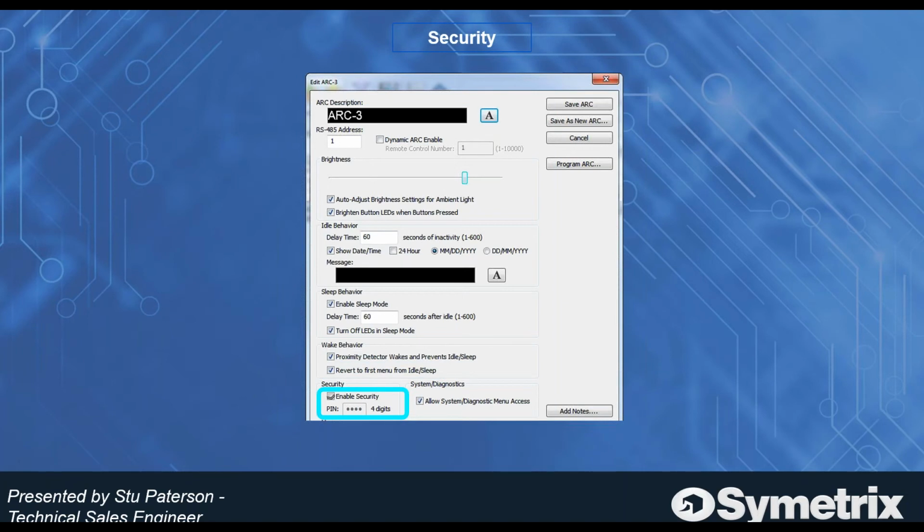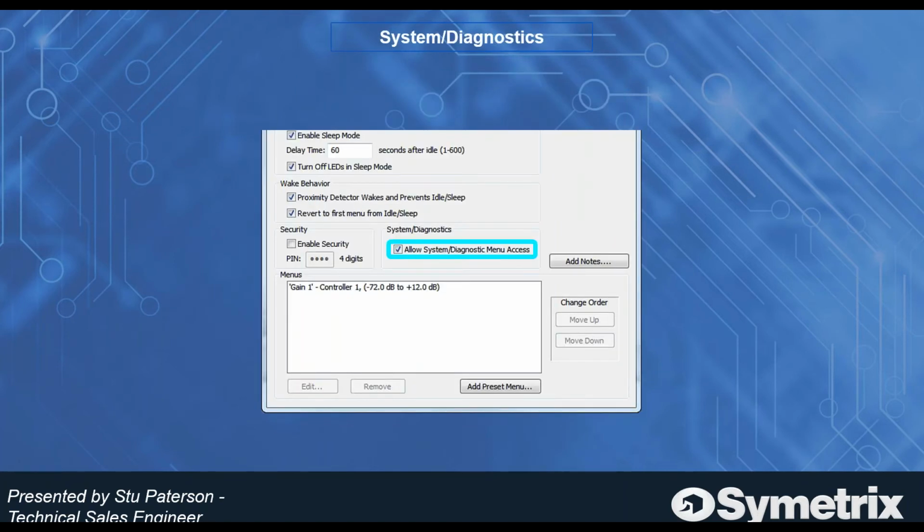You also have the ability to enable security. You check the enable security box to require the entry of a 4-digit security PIN when accessing the ARC3, and then you would enter it. All right, now you check the Allow System Diagnostics menu access box to enable access to diagnostics.